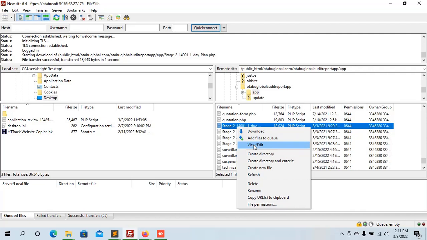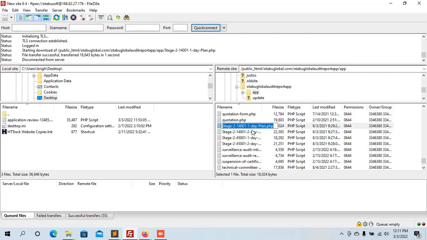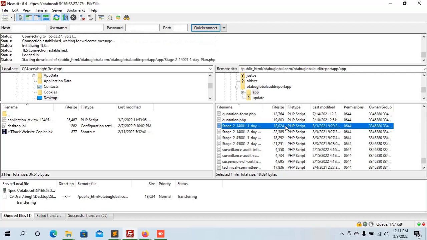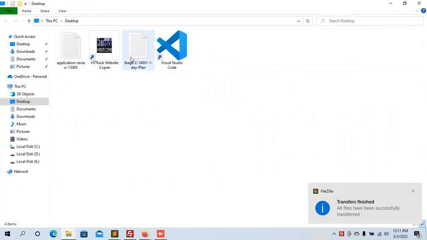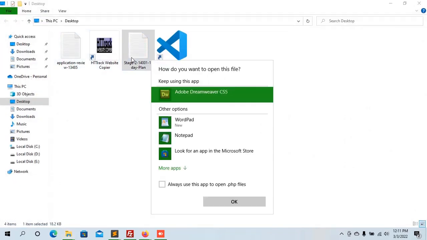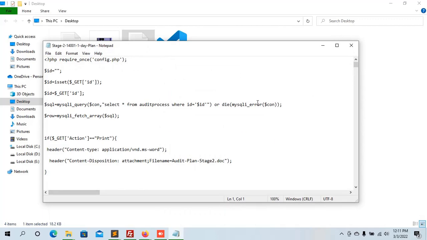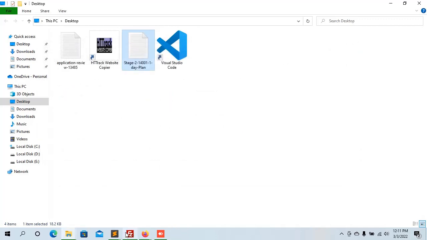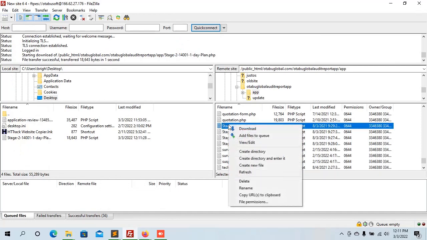So firstly, we know what we do first. To edit the file, transfer it to the local site. Then edit it and save it. And then transfer it through the local site. But now we are going to see how to view and edit a file directly without transferring.